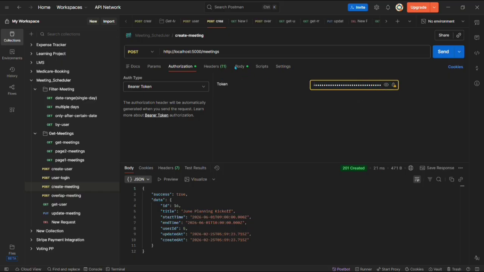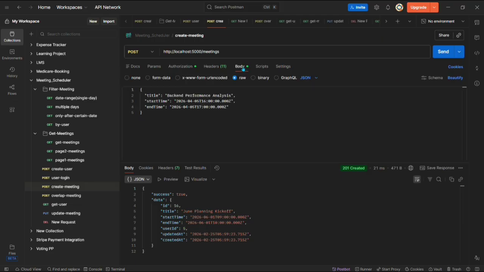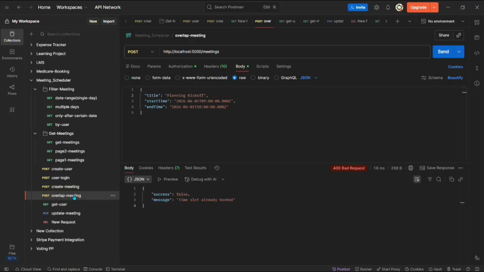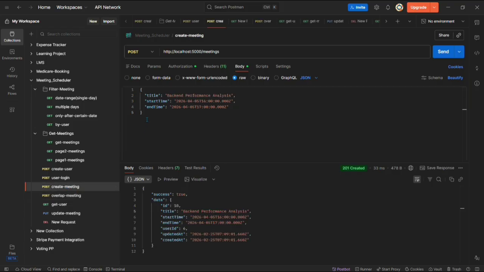Then inside the body, I have given meeting information, which is backend performance analysis, and the start time and end time of the meeting. And in the response, I must get the title backend performance analysis. When I hit this API, as you can see, the API is working. Now I will overlap this meeting. For overlapping, this must show that the time slot is already booked. So I will use this meeting data again.